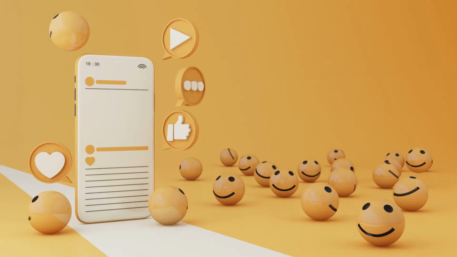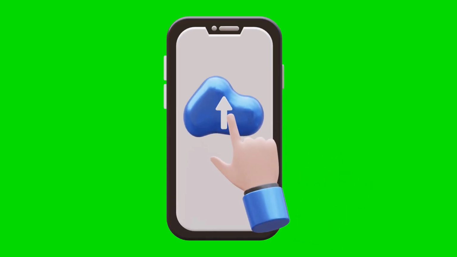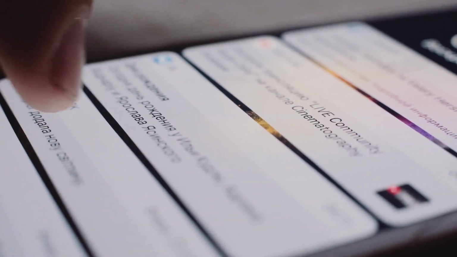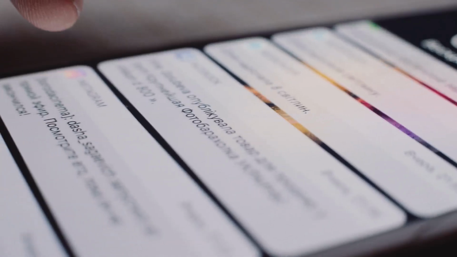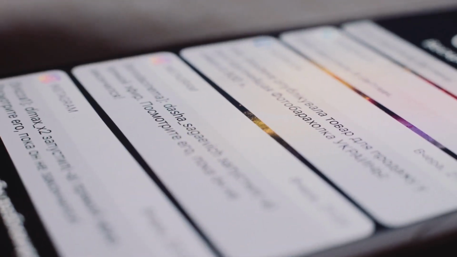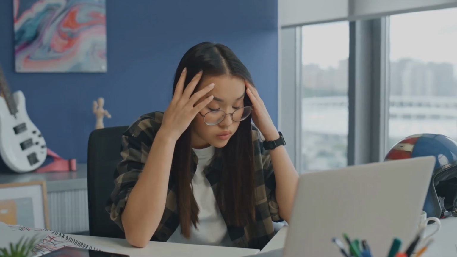Creators dream of going viral. You hit publish, cross your fingers, and then bam, it explodes. Notifications are blowing up your phone, views are skyrocketing, everyone's talking about your content. But hold on a second. What happens when that viral wave crashes and you realize you didn't quite cover all your bases?